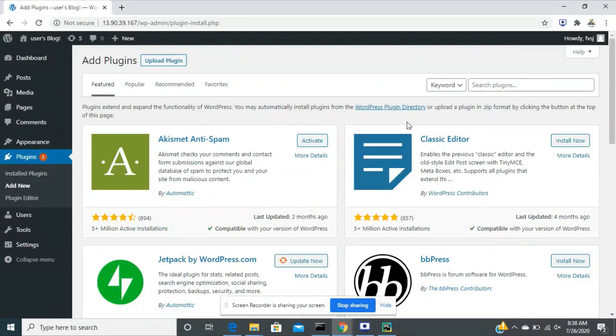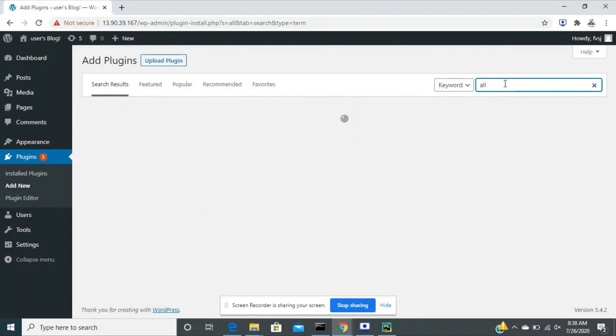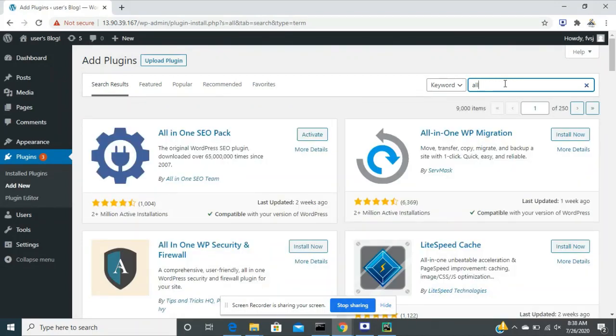We know the name of the plugin, All-in-One, so you have to search for it. All-in-One WP Migration is used to migrate your WordPress project from one site to another. That is the use of this WP migration, and it is very useful. So click on install now. This is how we install any plugin which is available. You then have to activate it.